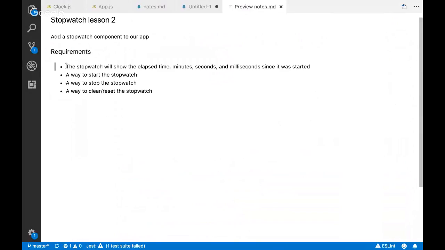The requirements for this feature level. So this looks almost identical to the type of spec or feature you might get if you were working on a project at a company a lot of times. So we want to add a stopwatch component. The stopwatch will show the elapsed time in minutes, seconds, and milliseconds since it was started. And then we need a way to start the stopwatch, a way to stop the stopwatch, and a way to clear or reset the stopwatch.